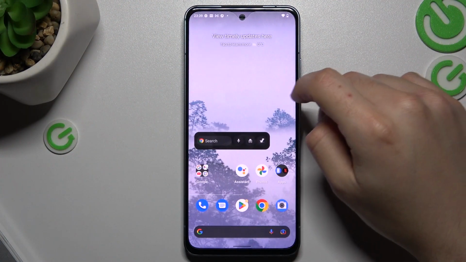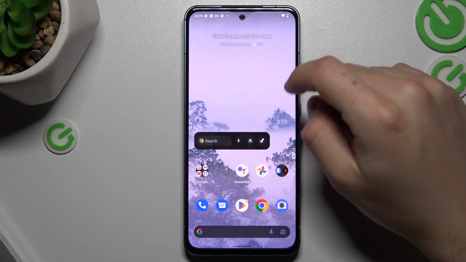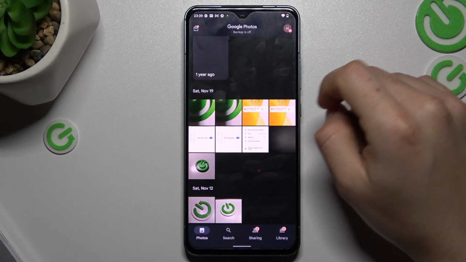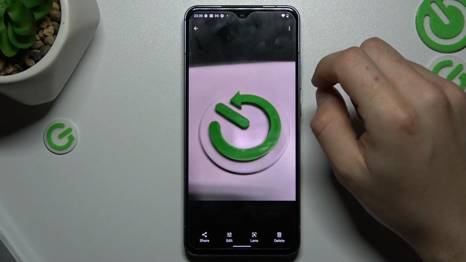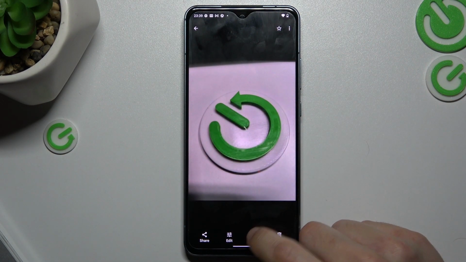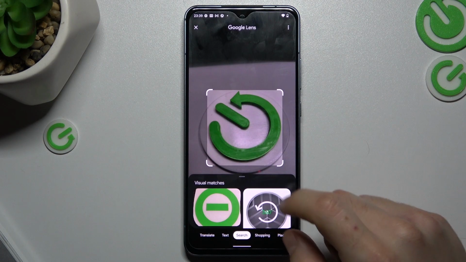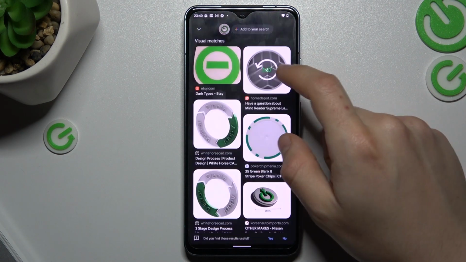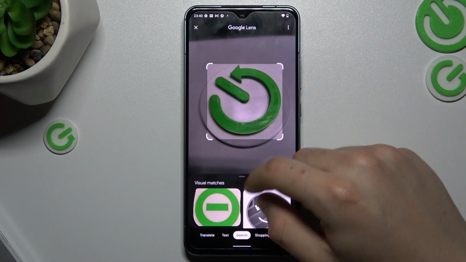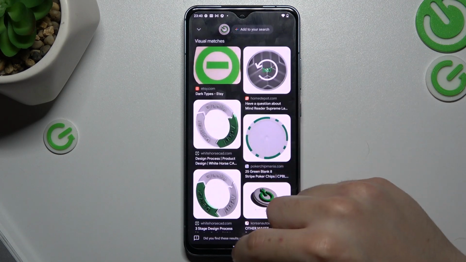I will start with the Google Lens way, so we have to go to the gallery and choose the photo you want to search in Google. If you choose it, just click on Lens, and as you can see, now Google is looking for similar photos. Okay, this is the Google Lens way.